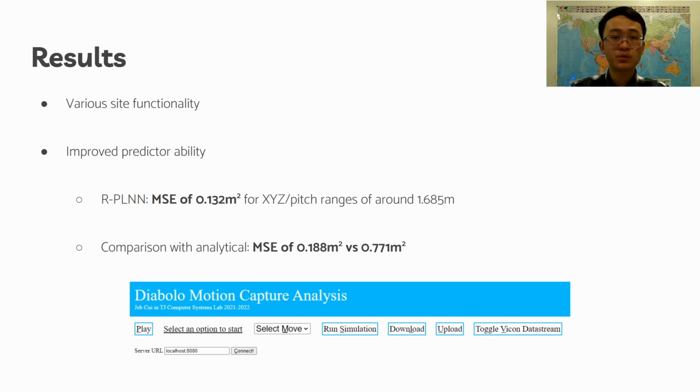Then, when comparing the residual learning network with our analytical model, adding the residual physics learning neural network model resulted in a mean squared error of 0.188, which is significantly lower than the mean squared error of the analytical model by itself, which had a value of 0.771. This shows a significant improvement using the residual physics learning neural network and shows that this has positive results.